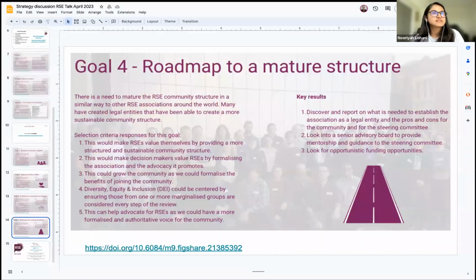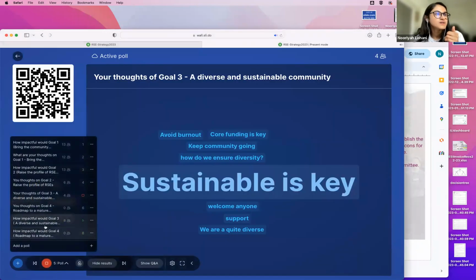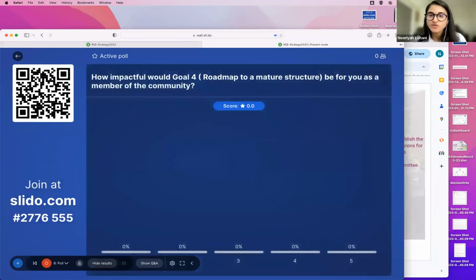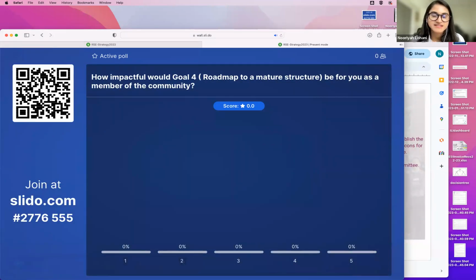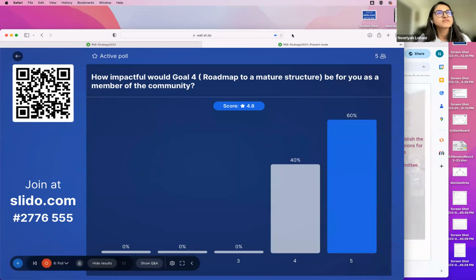All right, and my last Slido will be, how would Goal 4 impact you as part of the community? And I think this is quite a big shift from what we had initially, and it's because of the growth that we've seen within the community. And other associations in the world are now looking to go this route and becoming legal entities. We had started to think about it.